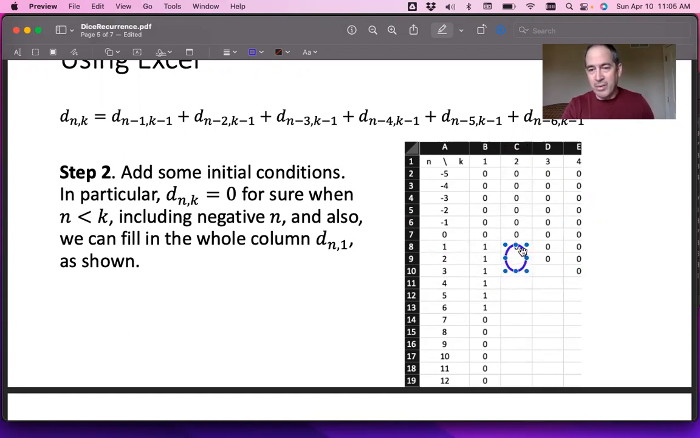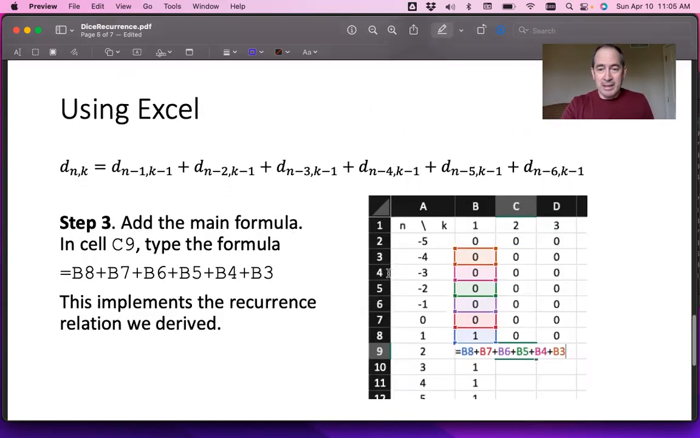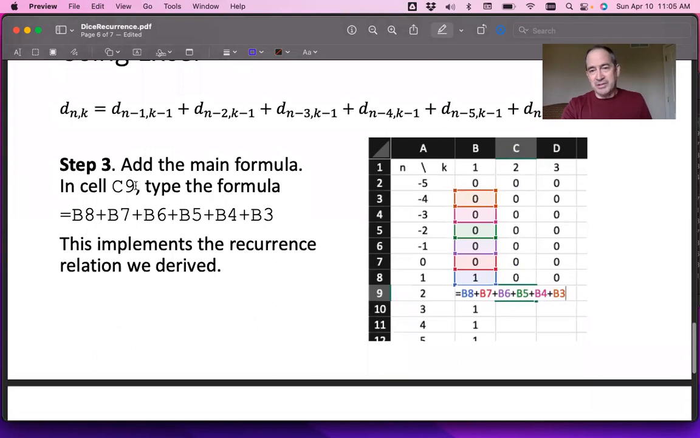So I know that ought to be a 1, right? That should be the number of ways to do that. But I'm going to let the recurrence relation do that for me. So starting at this value, this is in cell C9. Starting in cell C9, I'm going to use my recurrence relation. So here's what that looks like.